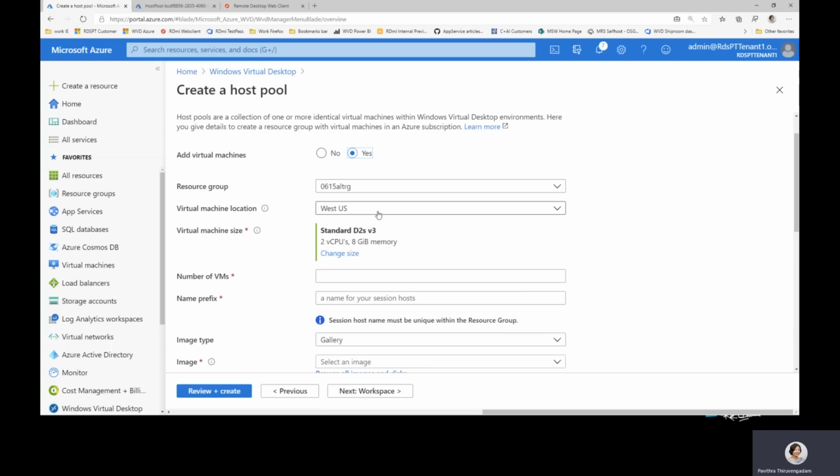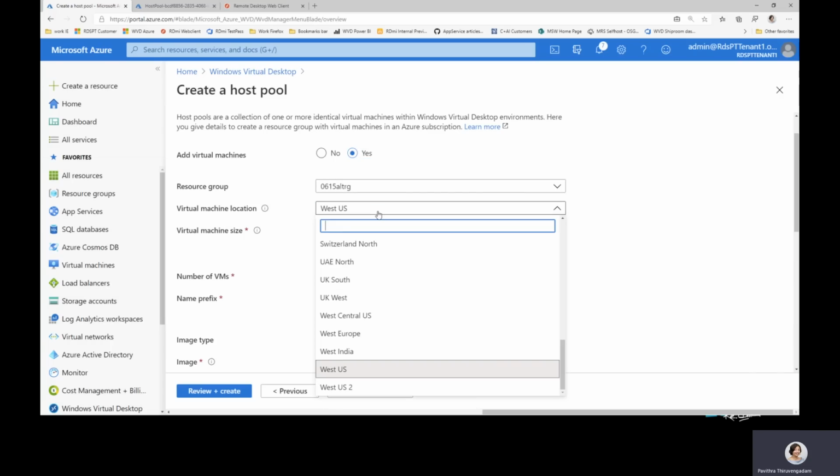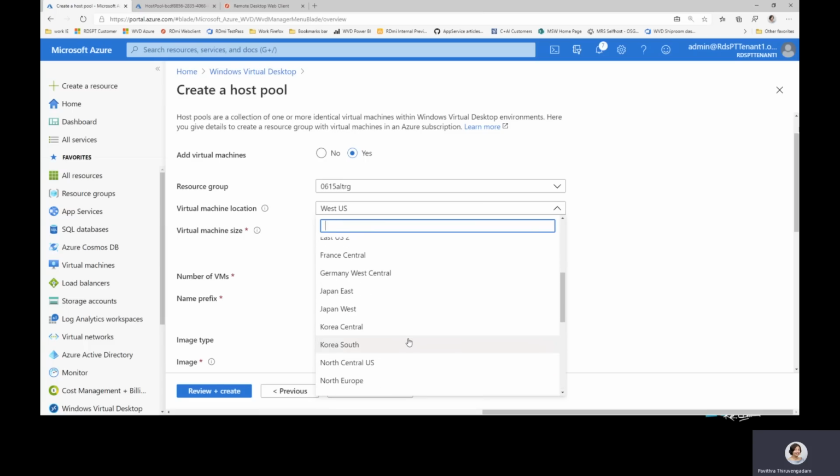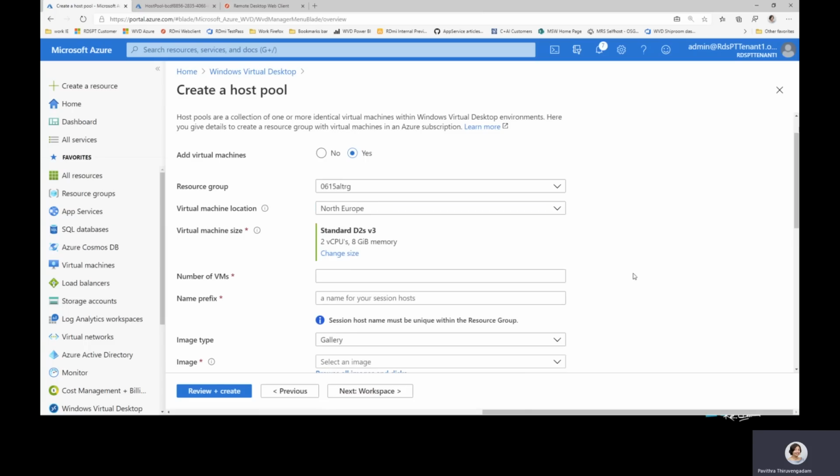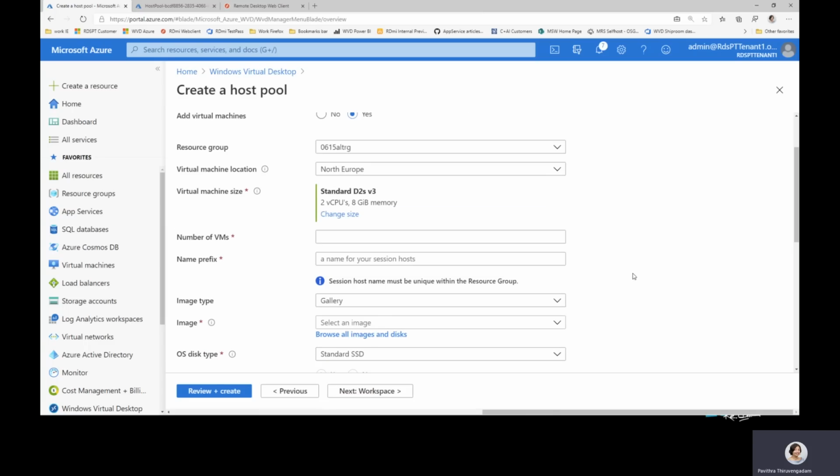I select the resource group. I select where my VM should be created. So the VM location can be totally different from the host pool location. So VMs can be created where you've got existing virtual networks, which might be closer to your users as opposed to where you're storing the metadata for the host pool, application group and workspace. And then you select how many VMs you want and give it a prefix.